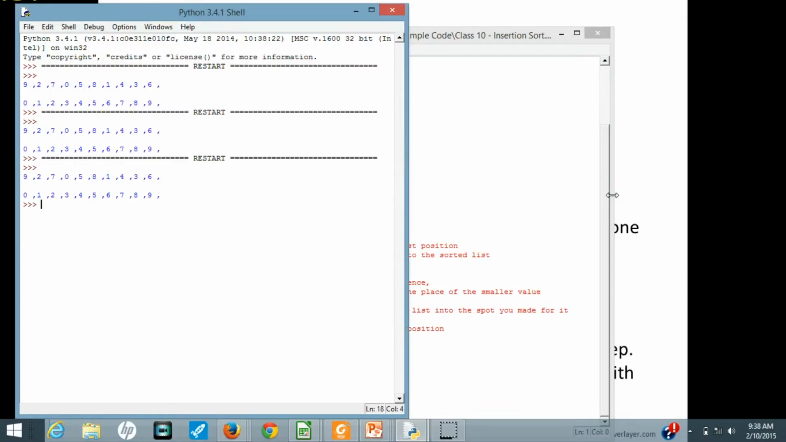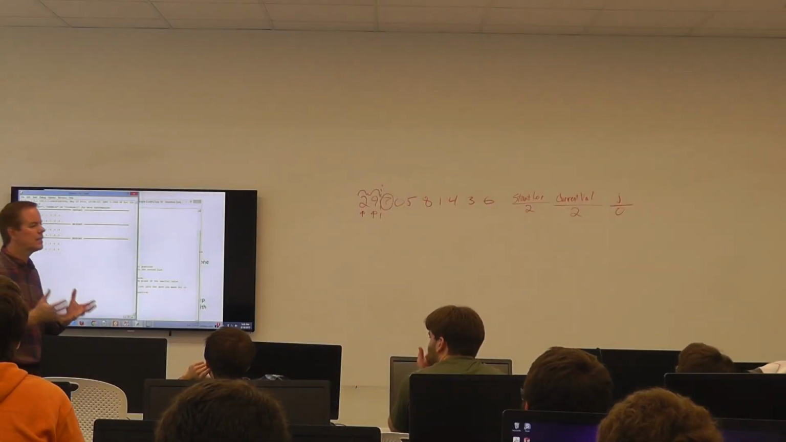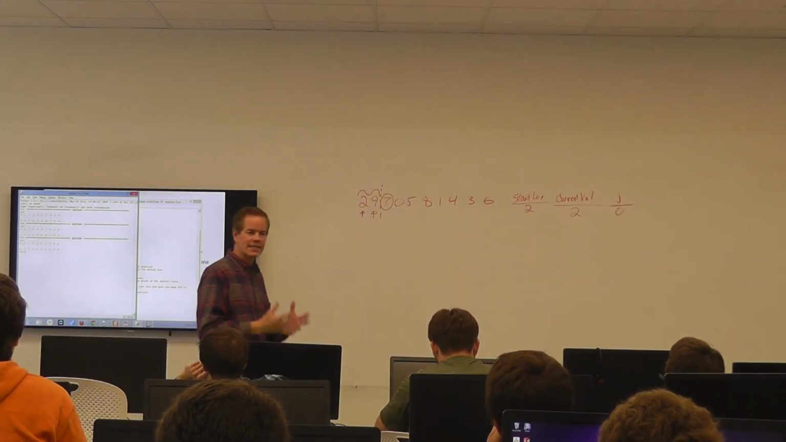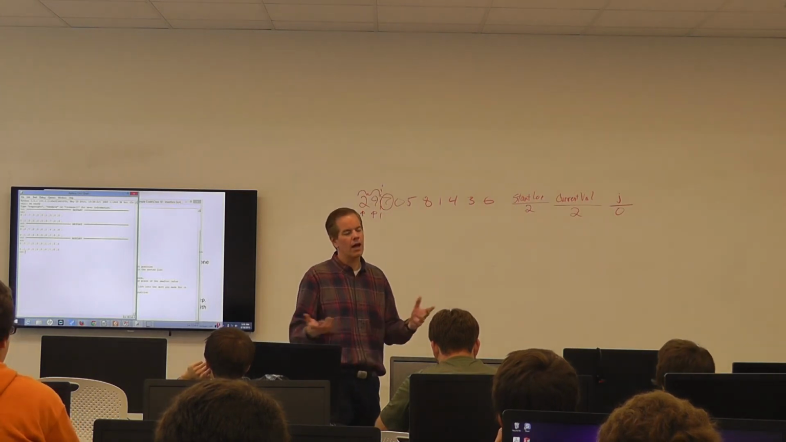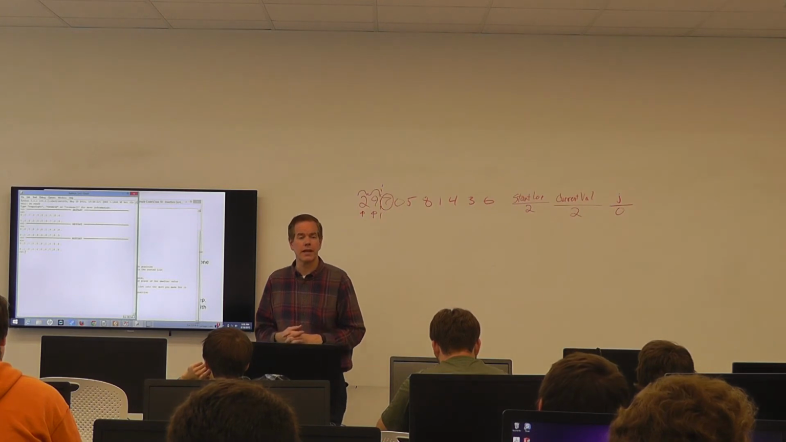So we started with the scrambled list, we ran it, we got the perfectly sorted list. Woohoo! Insertion sort seems to work, right? So it's really 3 different ways to do exactly the same thing. Under different circumstances, these algorithms work better for different types of data, right?